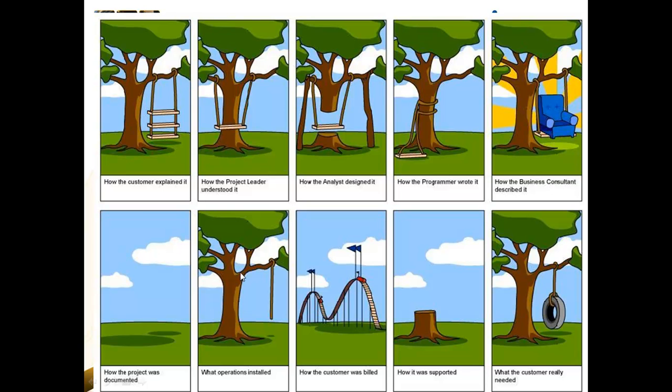This is what operations installed. So at the end of the day, this is the product that was delivered to the client, and you can see it's just a rope that's tied to the tree. And then, of course, this is how we billed the customer. We billed the customer for a whole roller coaster when we only gave them a rope that is hanging on a tree. And then lastly, this is how it was supported. When a problem came along, the tree was just chopped down. And the way that the project is supported is directly correlated to the way that the project is documented at the end of the day.